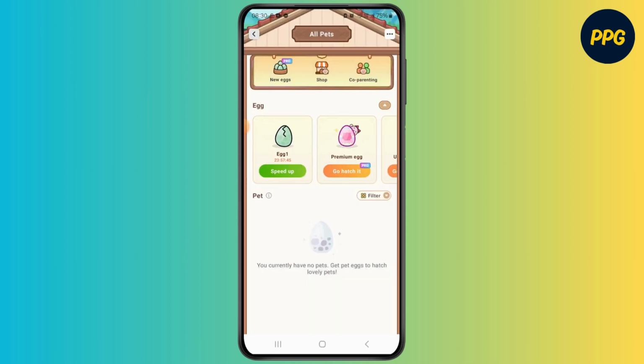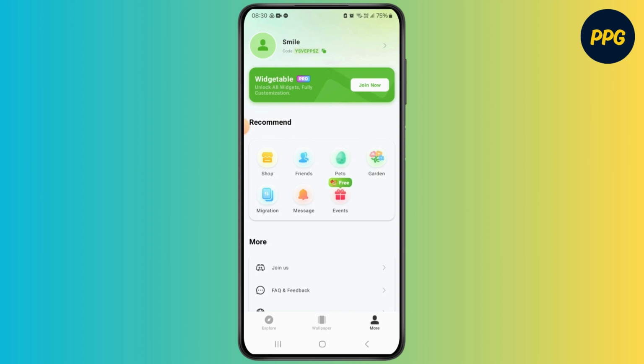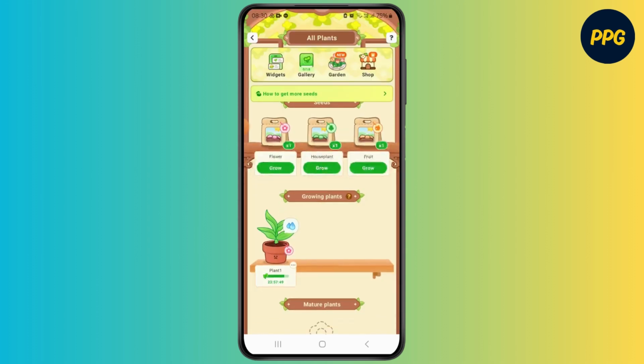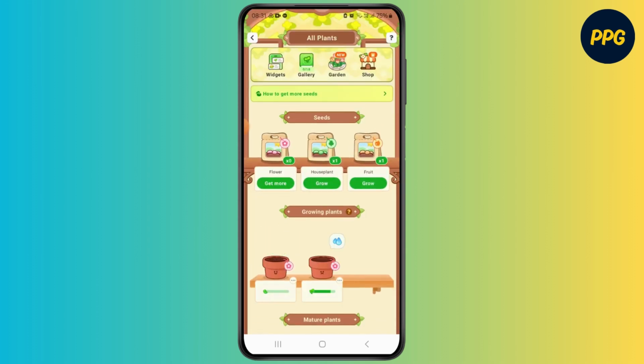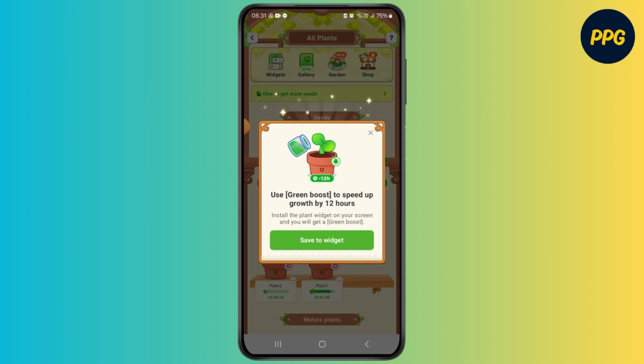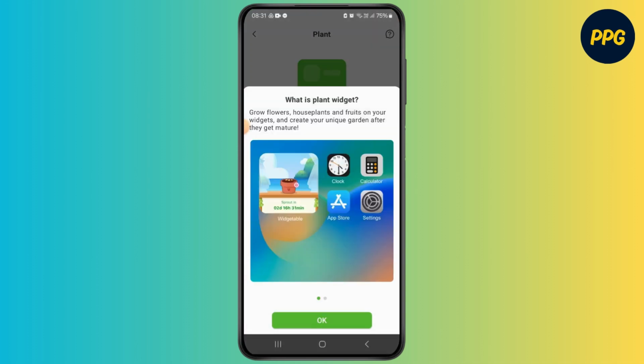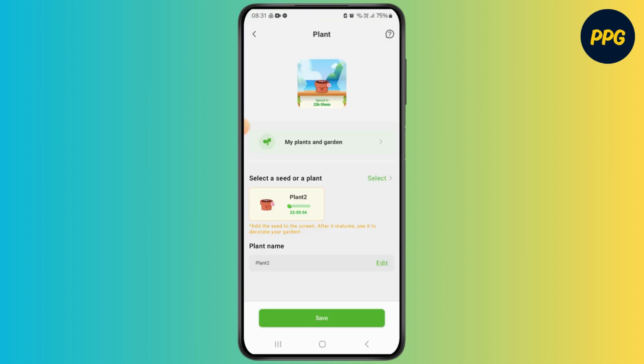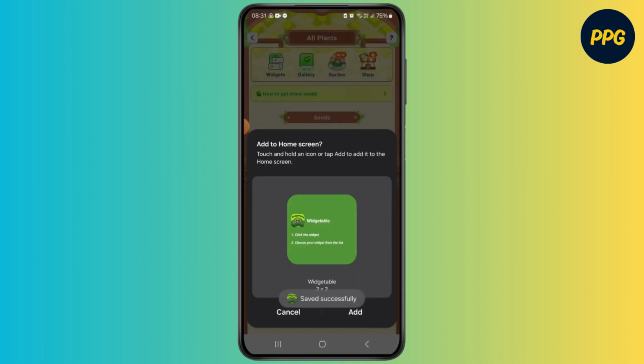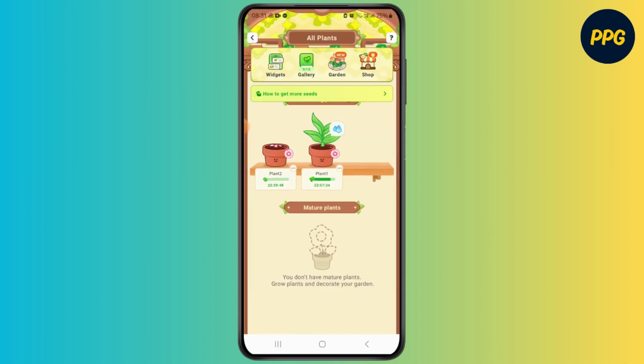Now you can just go back and you can also see the option of garden right here. So you can simply tap on the grow option and you can grow flower and save it on your widget, and it will seem beautiful right there. Tap on OK option and then you are done. Tap on the save option. You can choose many other plants as well.